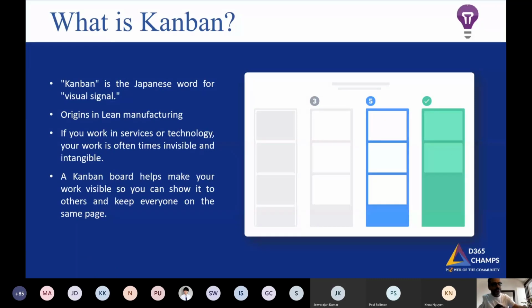What we are going to look at today is some of the details about what Kanban is, why it has been included in Dynamics 365, what the use of it is, what the background of Kanban is, where it has come from, and what value it brings to the community and the customers. So just to start with the background, what is Kanban?